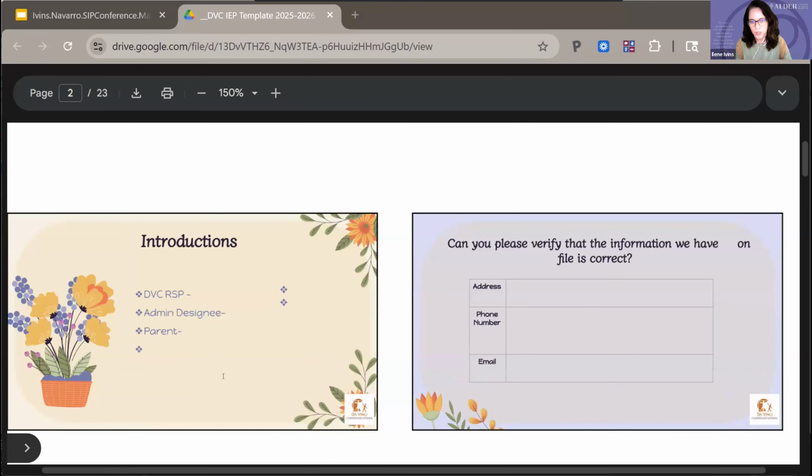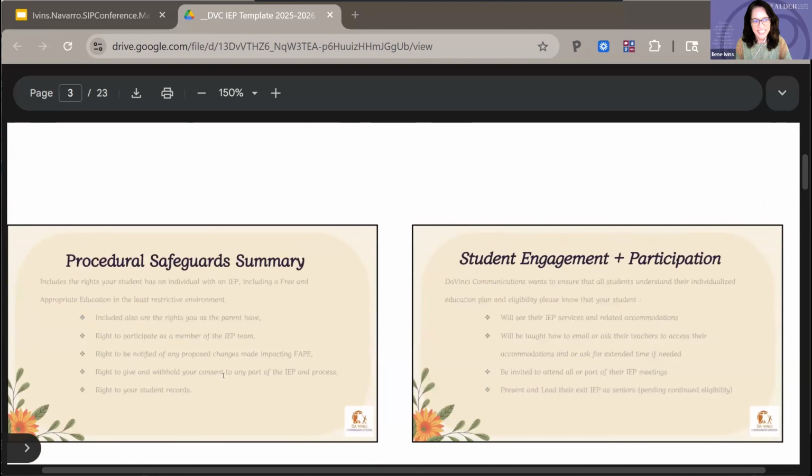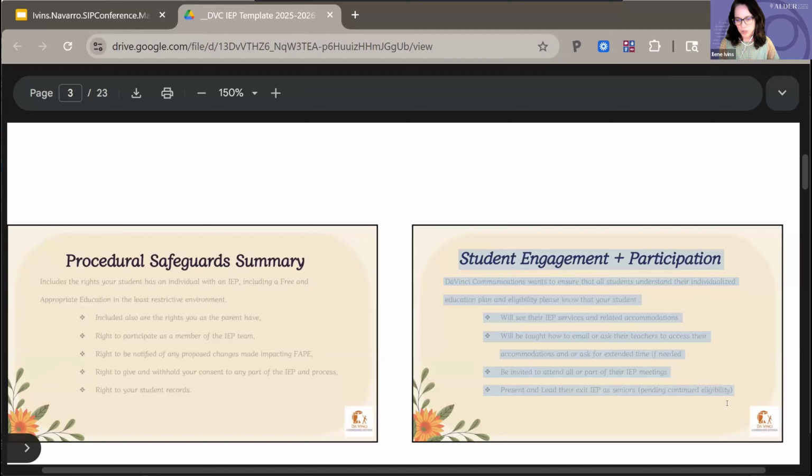And then we're going to move on. I had another question prepared for you. Let's see. This slide here, the text is small and it's kind of in grayscale. Can you talk about this slide right here, student engagement and participation, and what you say and what happens when you're at this point in the meeting?